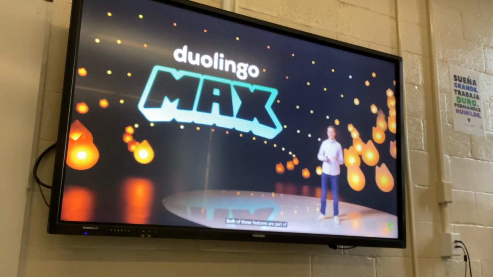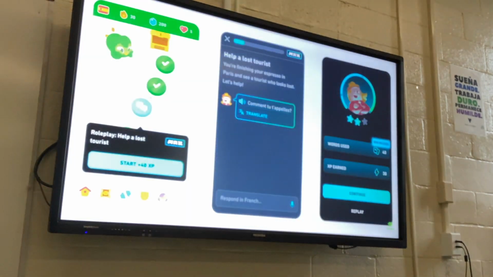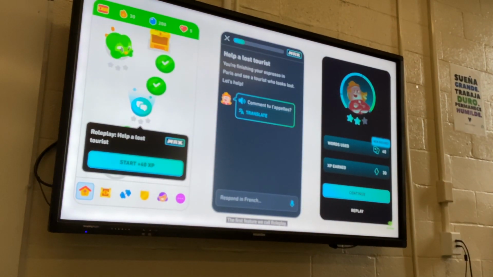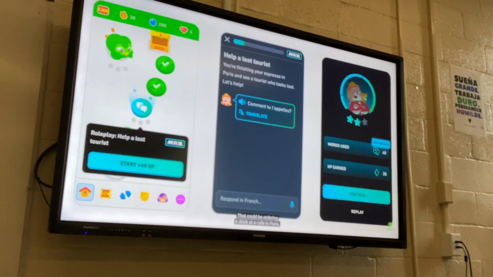Both of these features are part of a new Duolingo Max subscription that's currently in limited beta release. The first feature we call Roleplay. In Roleplay, learners can practice having a free-form conversation aimed at a particular goal. That could be ordering a drink at a cafe in Paris, or it could be helping a lost tourist.